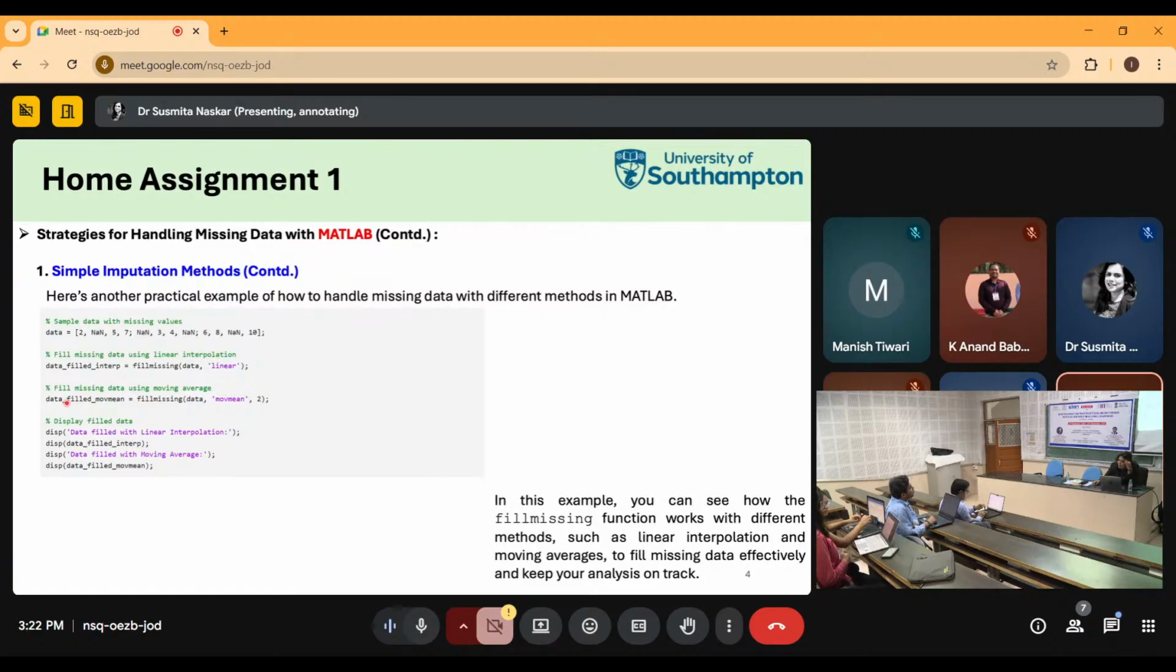Now, for you to practice, I want to give you another simple imputation practice using exactly what we have done in the previous one. Recreate the matrix which is shown here using NaN. This one, right, and fill it in 2 ways. First, try fillmissing with linear, and then try fillmissing with movmean. There are 2 ways you could do that, with at least 3 window sizes. That means 2, 3, 5.